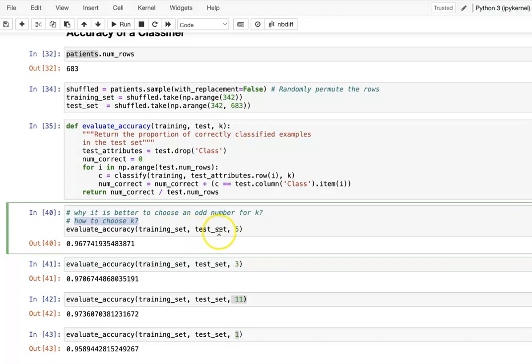But one thing we can see here is that no matter whether it's 5, 3, 11, or 1, all the K we use is an odd number. Does anyone know why we use an odd number? Discuss with your classmates. The reason is that we want our prediction to be whoever gets the majority vote. So we make it an odd number to make sure we don't have two options that are tied.